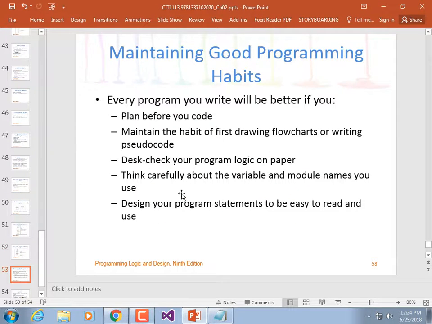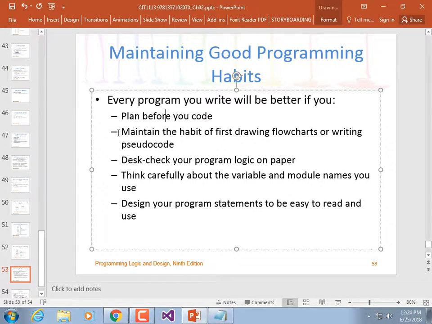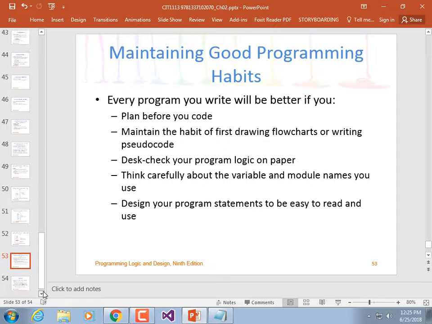So your programs will be better if you plan before you code, if you maintain the habit of first drawing flowcharts or writing pseudocode, if you desk check your program logic on paper. I can just say that a lot of people skip a lot of these steps. You can just sit down and start thinking, but the larger the project is, the more important it is to hammer out in advance what it's going to do. Think carefully about the variable and the module names, and design your programs to be easy to read and easy to use.